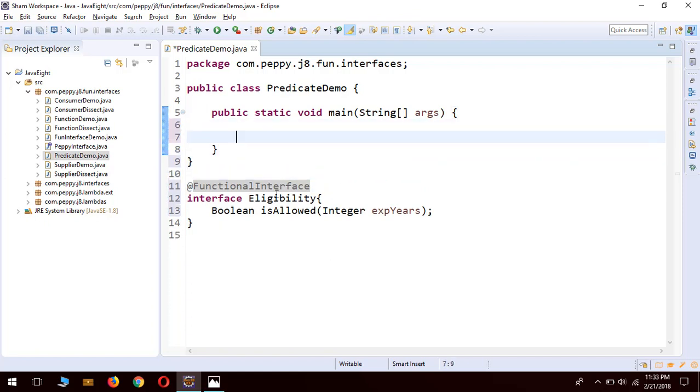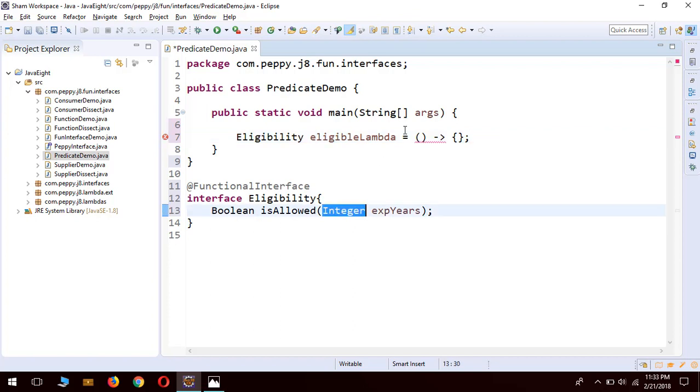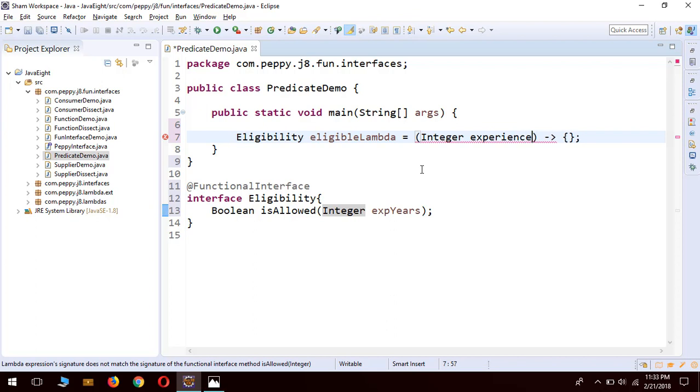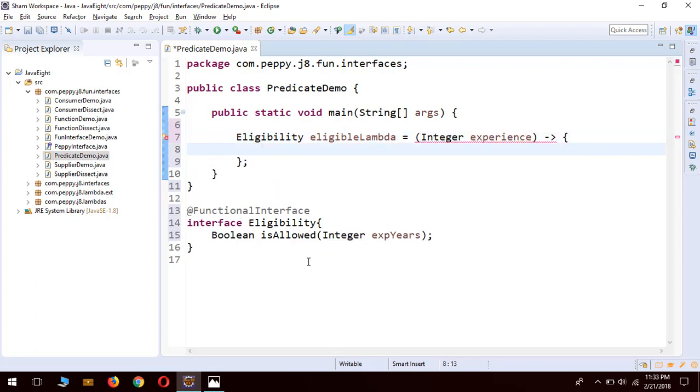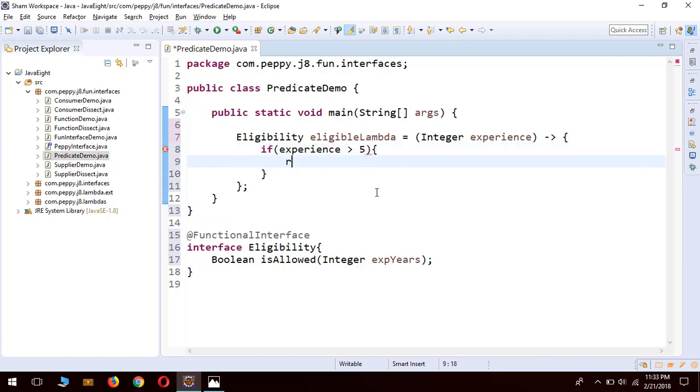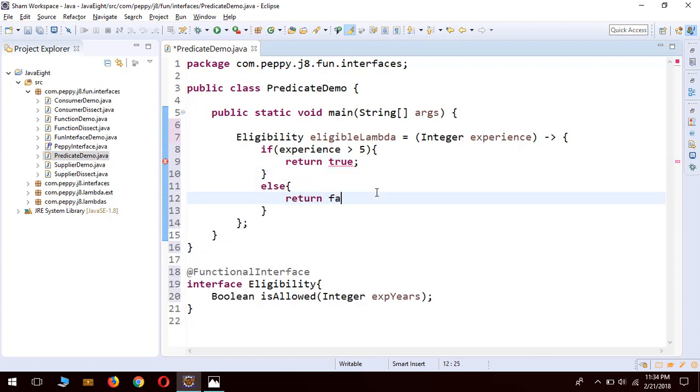So I go to the PredicateDemo class and I create Eligibility, and mention eligibleLambda, and here is the syntax. So open parenthesis, separator, and implementation. The input type is experience years, so I mention experience, and in the body the return type is Boolean, so I choose if experience greater than 5, I return true, else I return false.